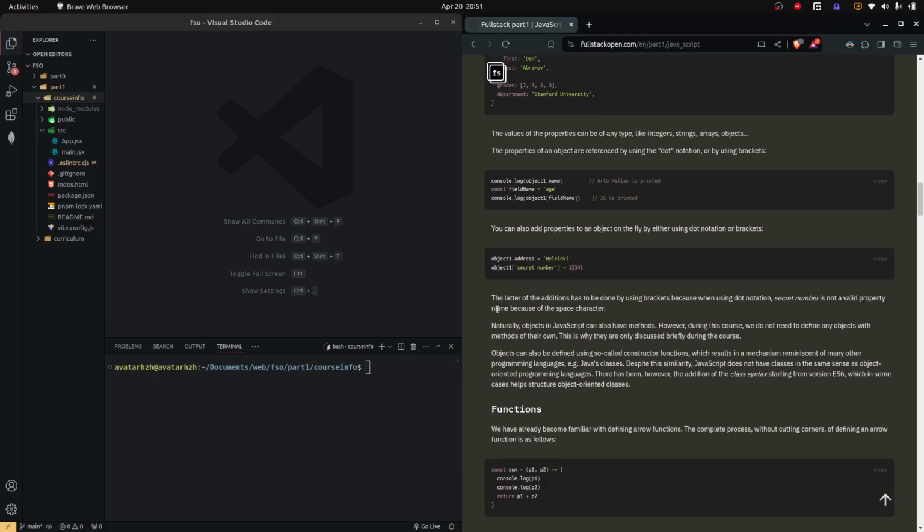The latter of the additions has been done by using brackets because when using dot notation, secret number is not a valid property name because of the space in the characters. So you can't have object dot secret space number. That won't work. So rather than doing that, you're using brackets so that the property can have a space.